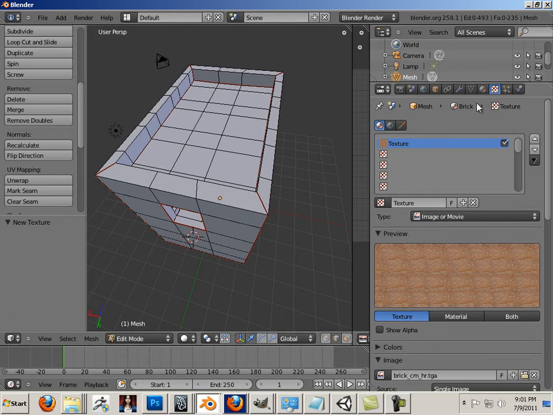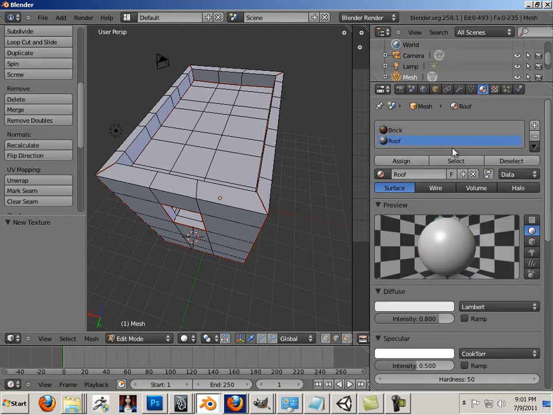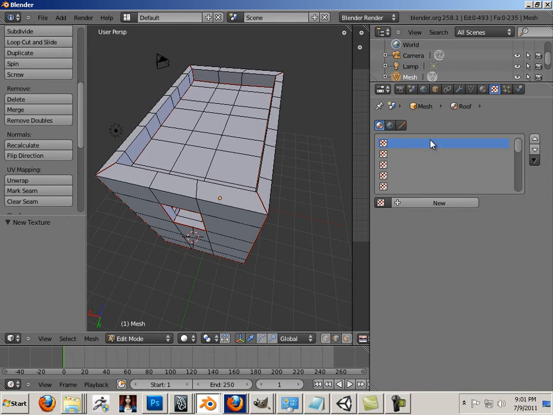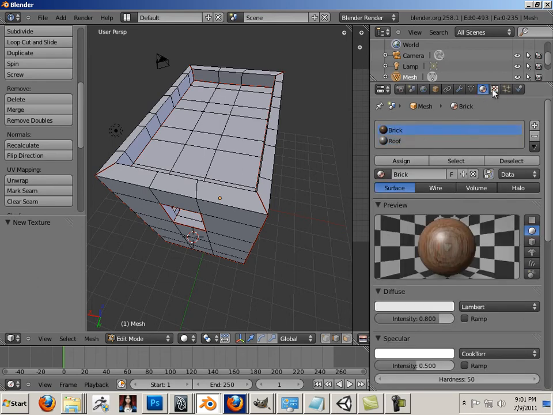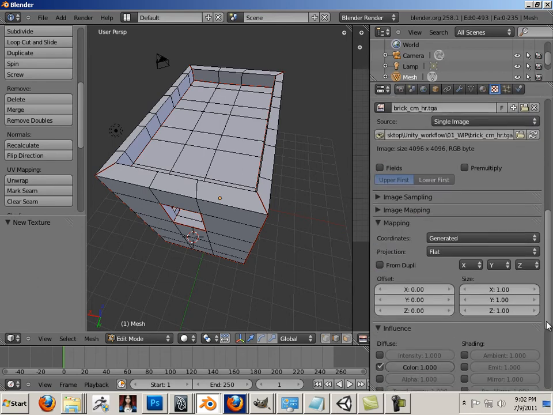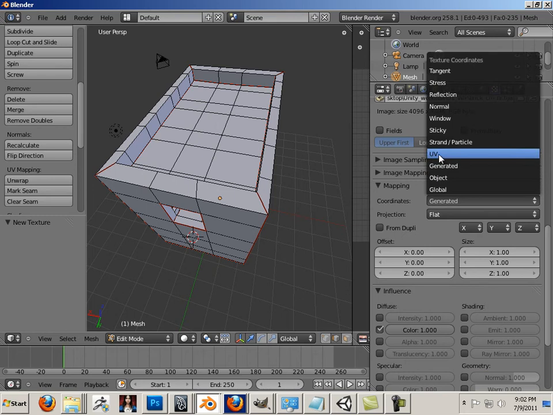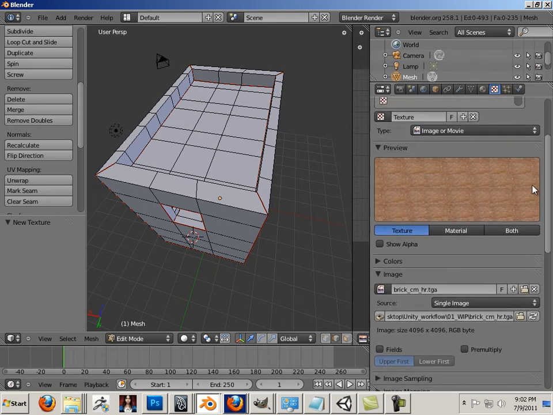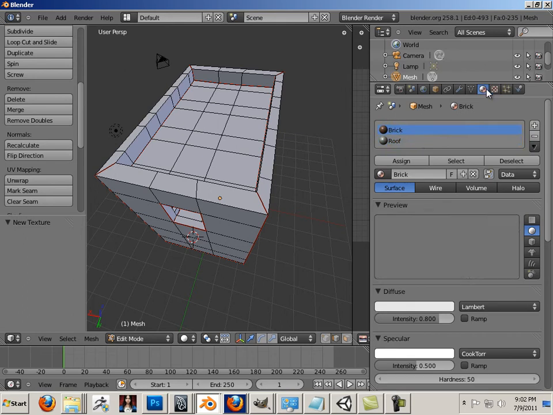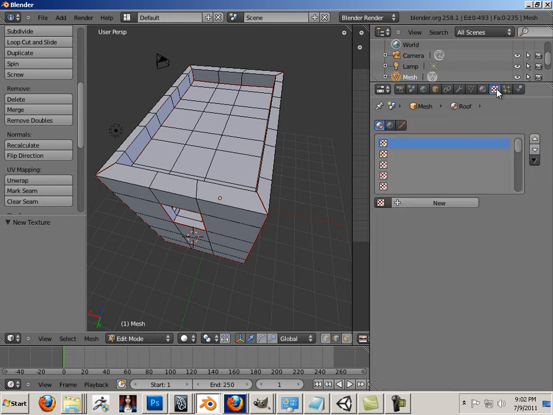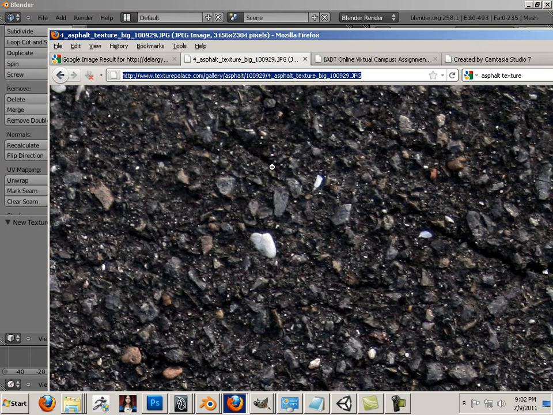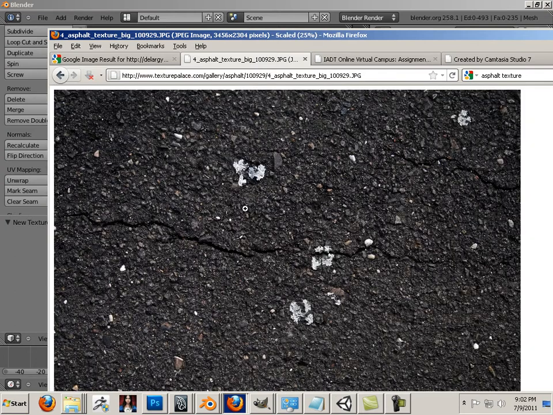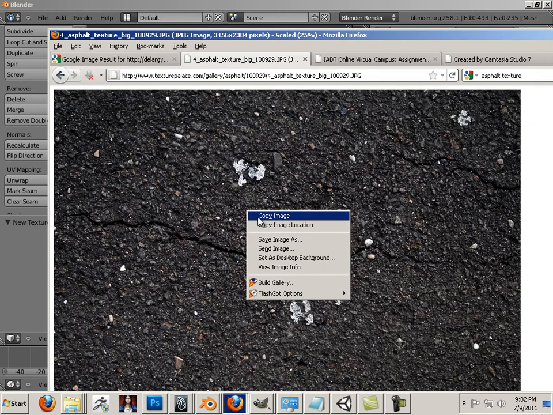Okay. And next, let's go back to roof. Oh, wait, we gotta add one more thing to this brick. We gotta say it's gotta be UVs. And that's it. Okay, let's go back and let's designate the roof. Well, what's the roof? I have to make the roof, unfortunately. Here's the roof. So I'm going to copy this.